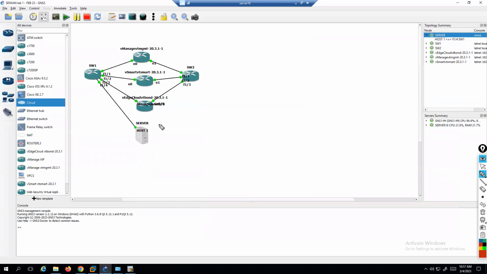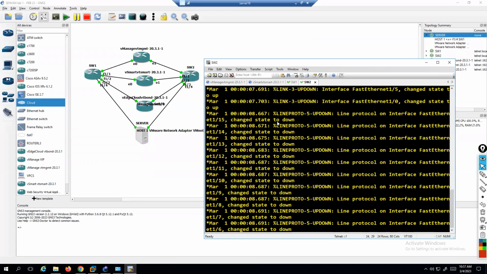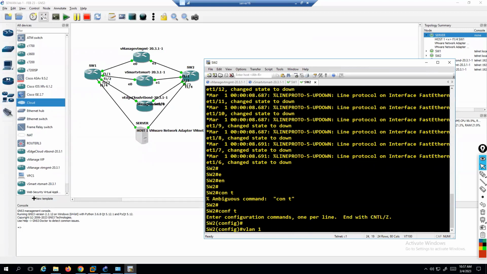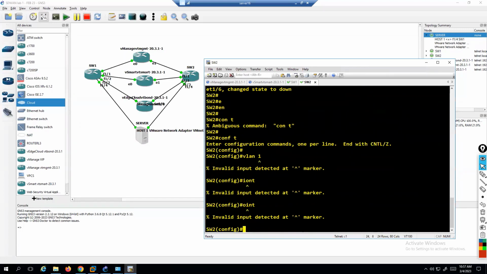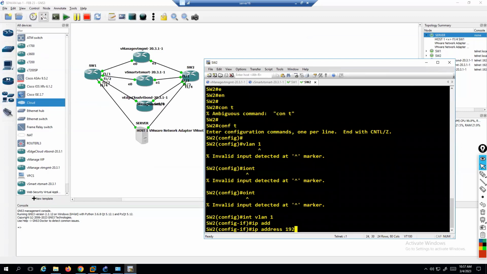As of now, I'm going to connect this VMnet 1 interface going on this side, and we'll go to switch 2 and assign one IP to verify this. So I'm going to assign one IP to VLAN 1 because it's in VLAN 1. So I'll say IP address as the same subnet, 100.10.